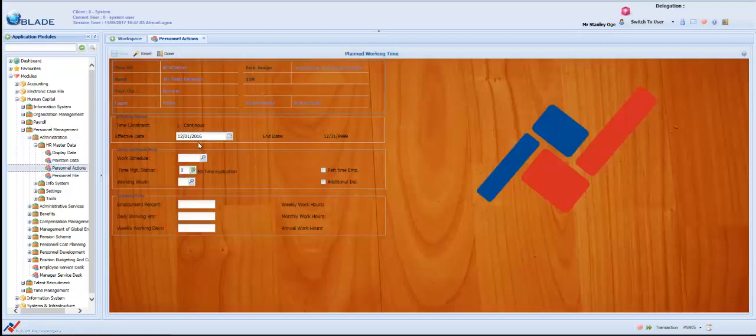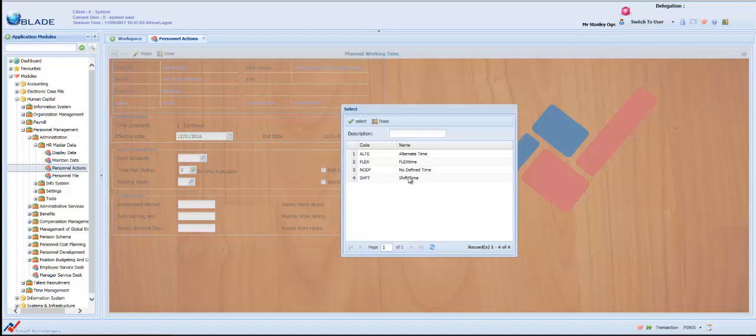In this case now, the next page is planned working time. So we just go ahead. The planned working time defines the work schedule. So we find in scenarios where the employee has to work maybe a night shift, or has to work 3 days on, 3 days off, or whatever the shift schedule of the company is, the Blade ERP allows you to define a customizable work schedule, and then your employees can be distributed across that work schedule accordingly.